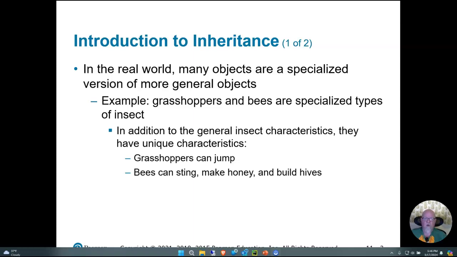So inheritance, in the real world, many objects are specialized versions of more general objects. For example, grasshoppers and bees are both specialized types of insects. In addition to general insect characteristics, they also have unique characteristics. Grasshoppers can jump, bees can sting, make honey, and build hives. So they both are insects. They have 6 legs, a thorax, and all the best parts of an insect.